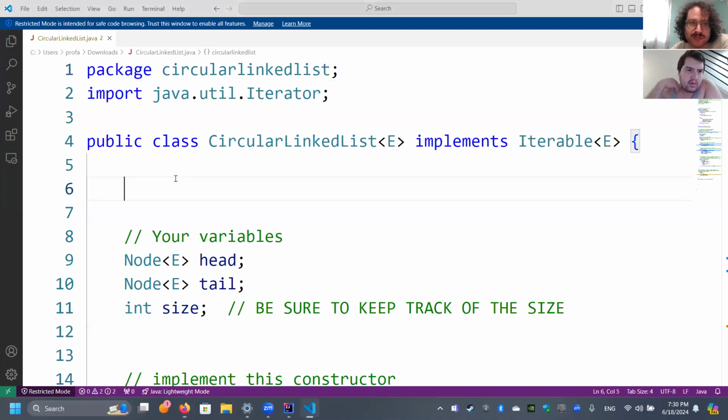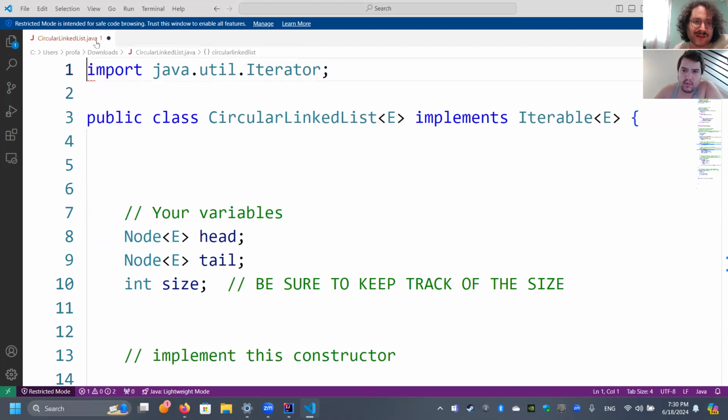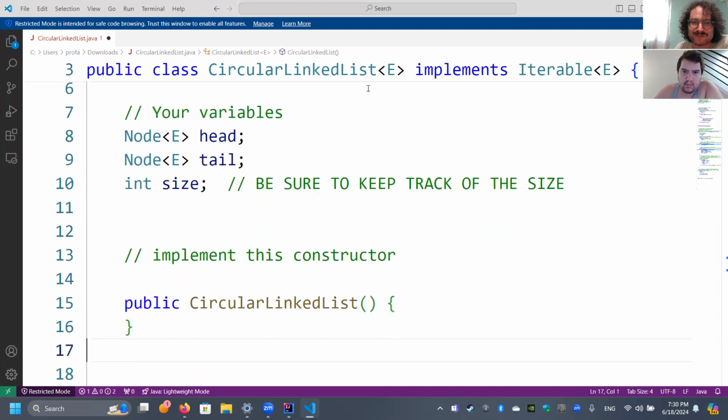With this linked list package, you can remove this package, circular linked list. That's fine. If it's not removed, then what you need to do is put it into a folder called circular linked list. That's all. That's just how I organized it when I initially created this assignment. So, implements iterable. You'll see that later in the assignment.